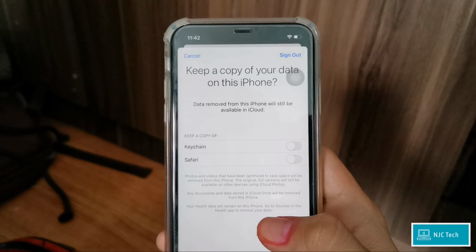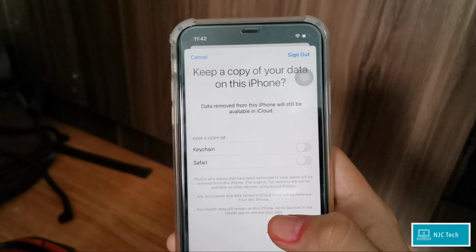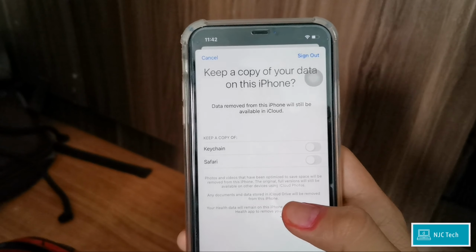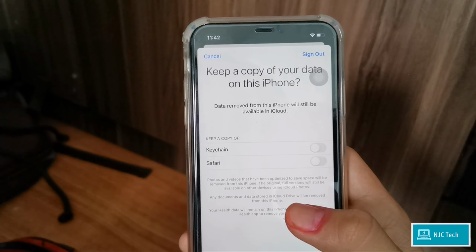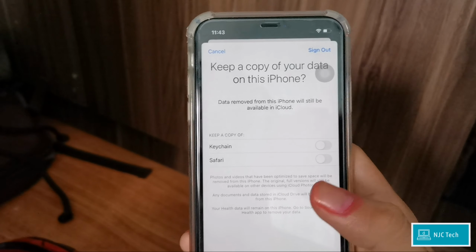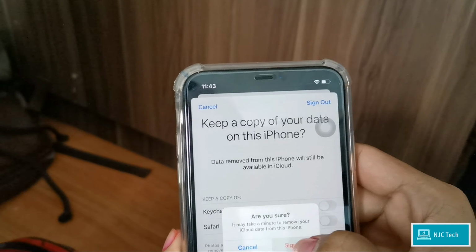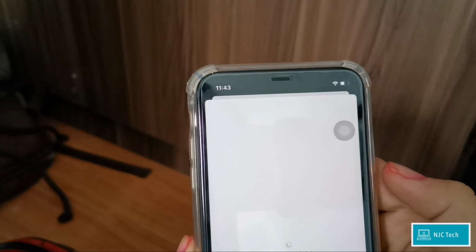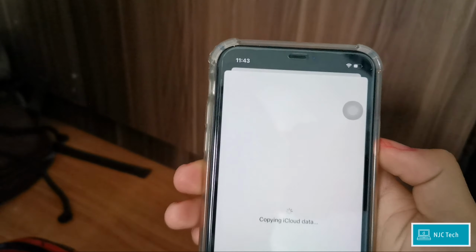Then you will see a window pop up asking if you want to keep a copy of your data on this iPhone, such as Keychain or Safari. The data removed from this iPhone will still be available in iCloud. Just disregard this one, since you really need to reset your iPhone, and tap Sign Out. Just wait for it to finish removing the iCloud data. It takes some time depending on the speed of your Wi-Fi connection.